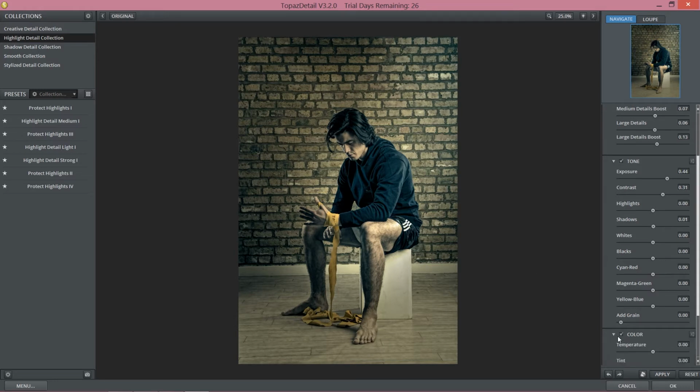Go to Color, and you can set the temperature. If you think this image is too warm, you can take it down a little bit. If you think it's too cold, you can add some temperature into this image. I think I will add some temperature now, and later on I will add some nice cold colors. I'm not sure about this. I will do the color correction a bit later.